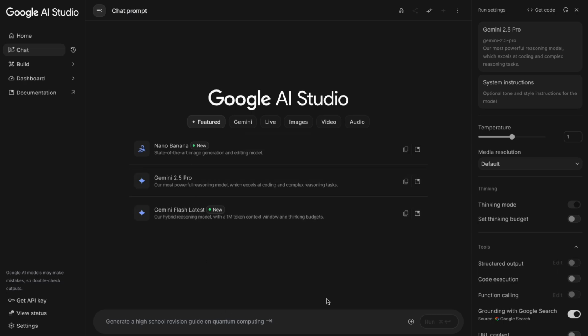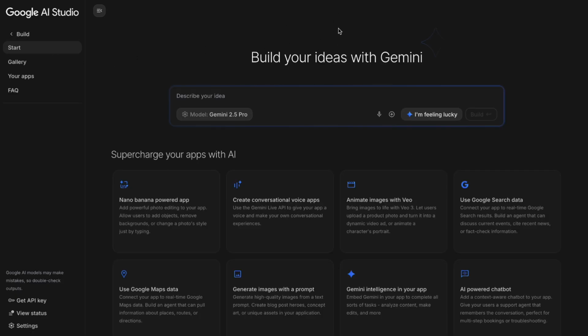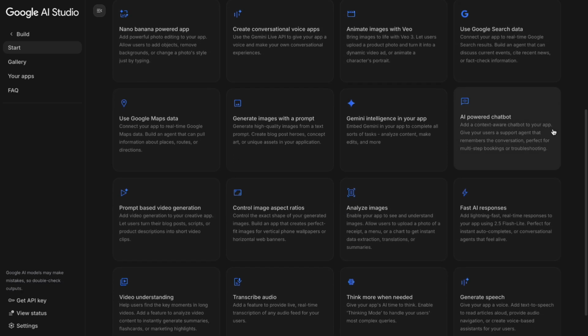Let's do this. So this is the normal Google AI Studio Playground. We all know about it. If you look at the left side, you will find the new build option here. And if you click it, then you will come to a brand new interface that was just released. This is the new thing that Google has just released for everyone. And not going to lie, it's pretty fun.